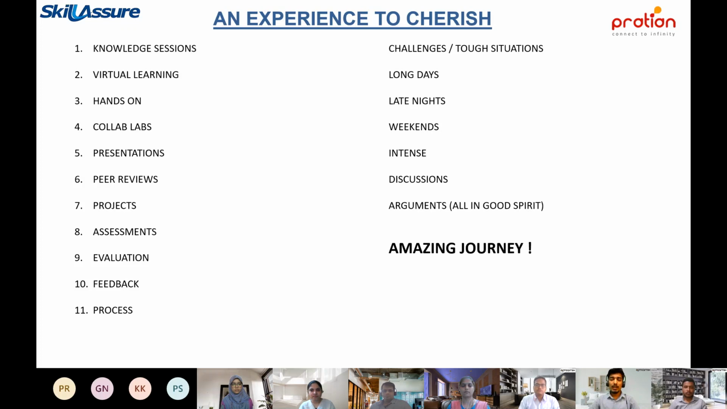We get the feedback from other teams also. In this automation work we collaborated with other teams like InfoVision, where we took all the feedback from them, whatever changes we have to make, how we can do it and what not to do. And coming to the challenges, we faced some tough situations, like working late nights and weekends to complete our labs and assessments. We had healthy arguments also in this way, and we had a great journey with the Pretian team.